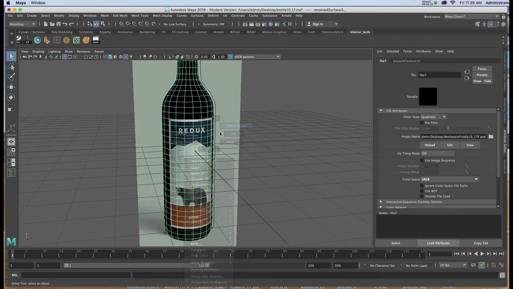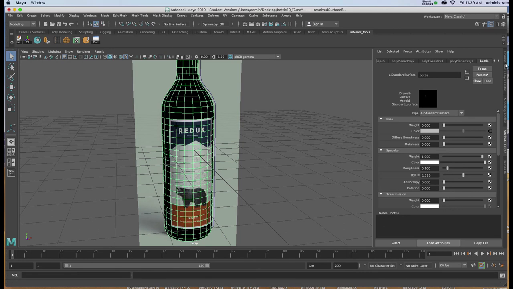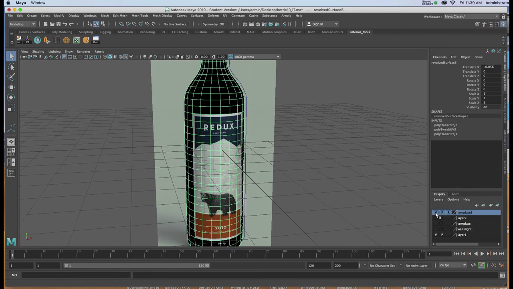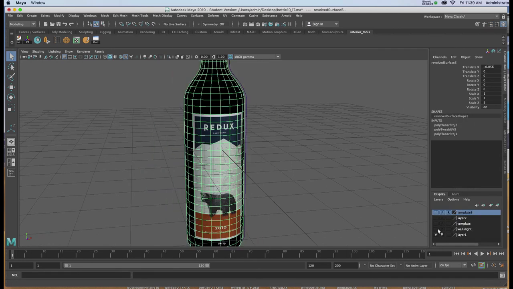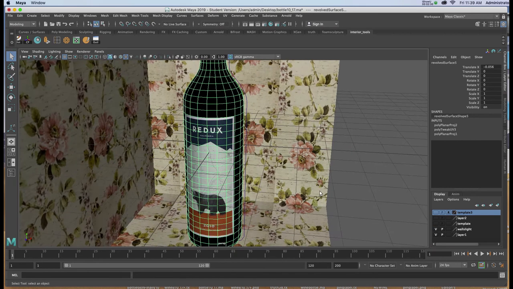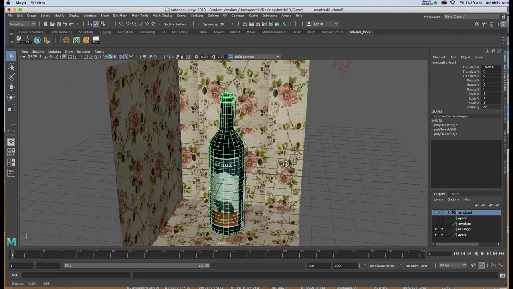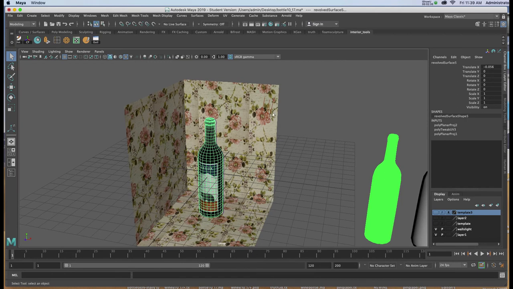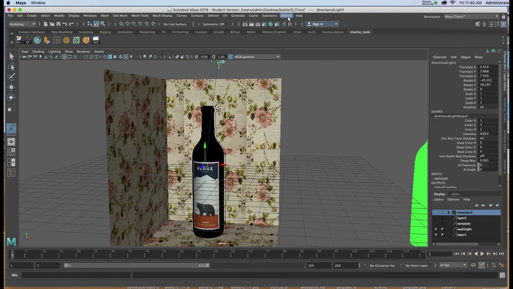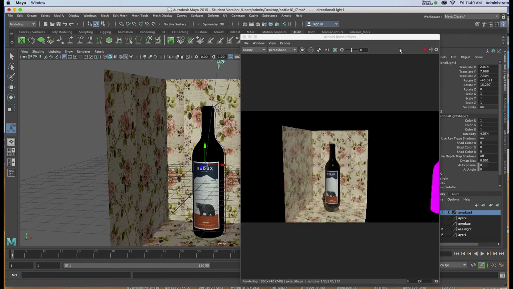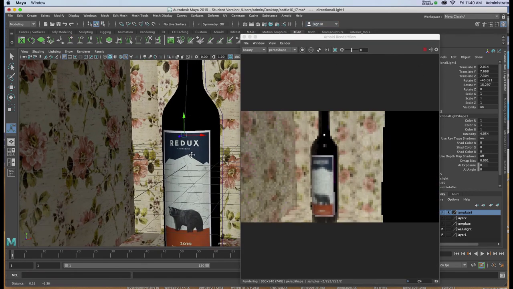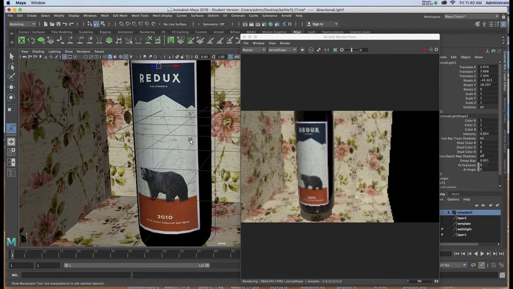I'll go back to my object mode and I'm going to go to my channel box. I'll turn off the template. I'll put on the background that I put in temporarily for the sake of the tutorial. And I'll set up my light. I'll go to Arnold Render View. Zoom in a bit and you can start to see the translucence, particularly around the bottom there.